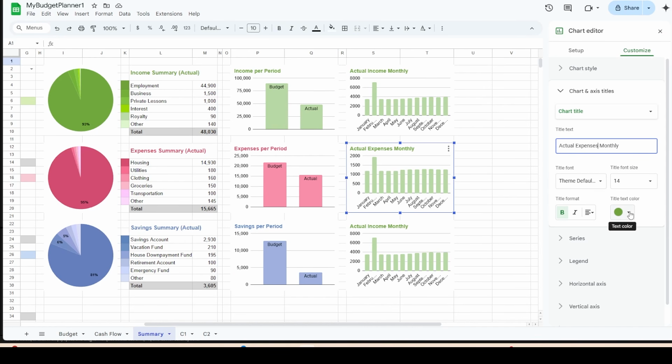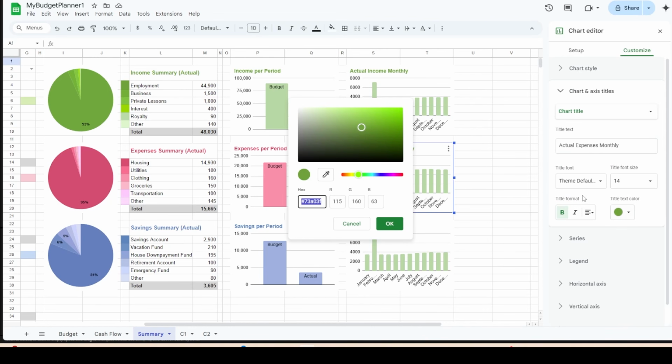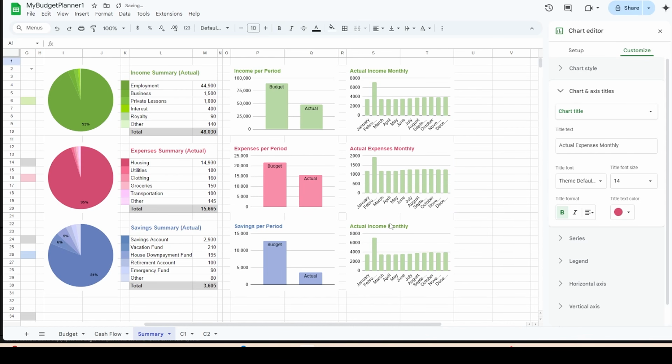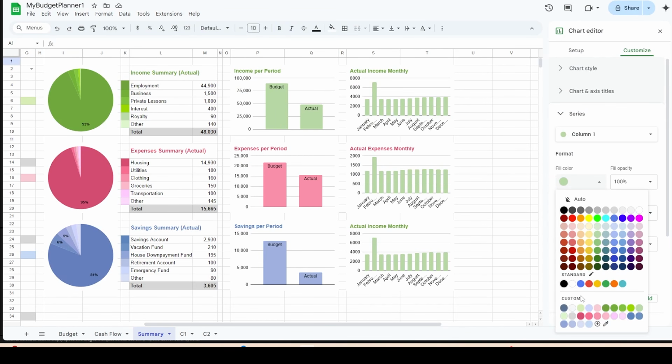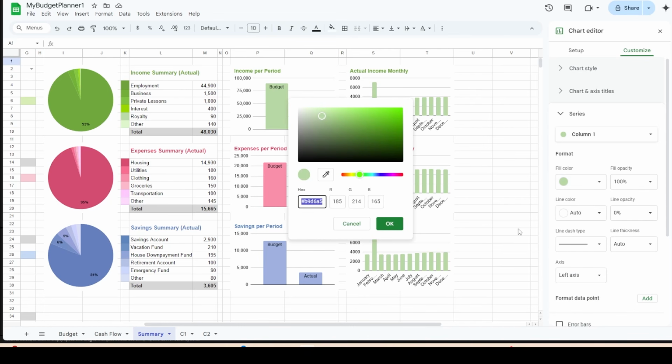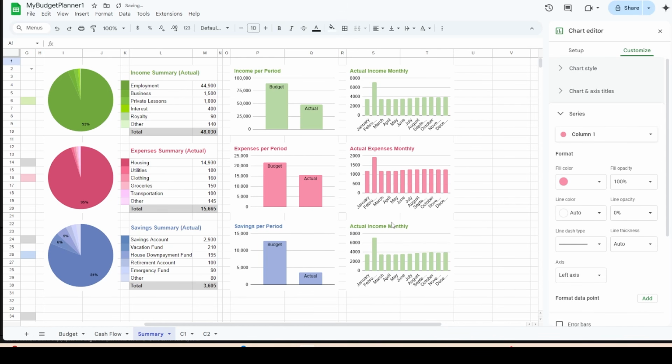Text color #DD4D71. Select Series. Fill color change to #FF8FAB. Close the chart editor.